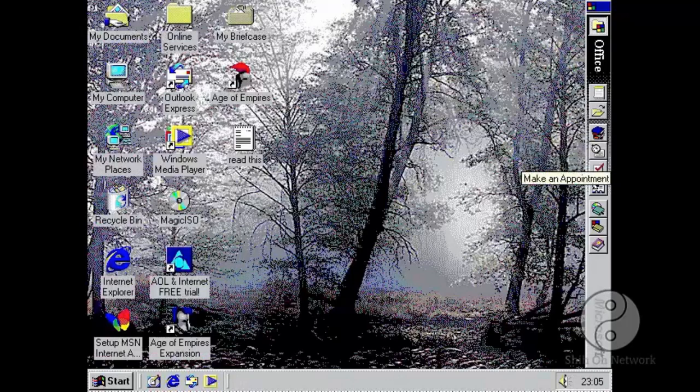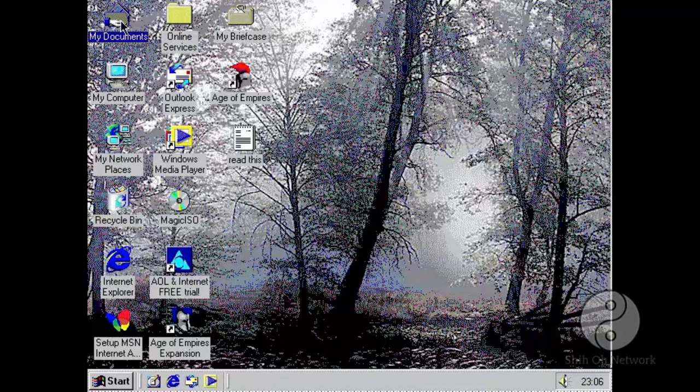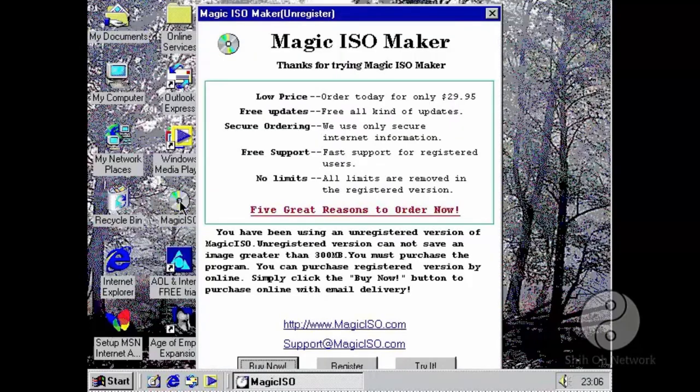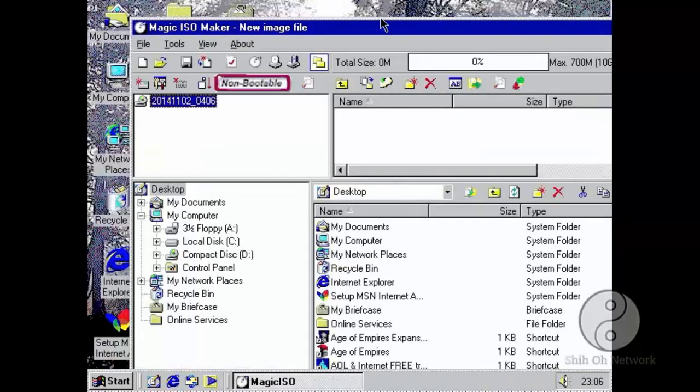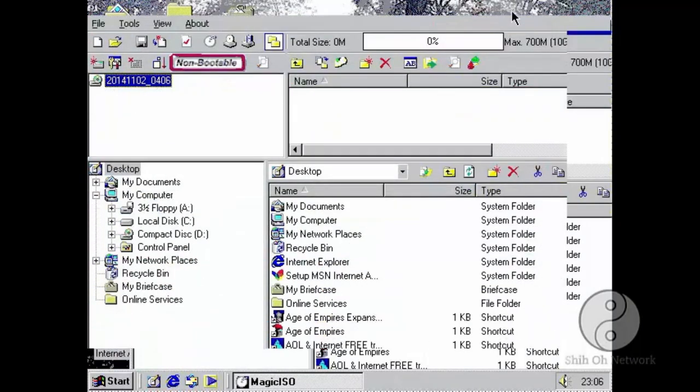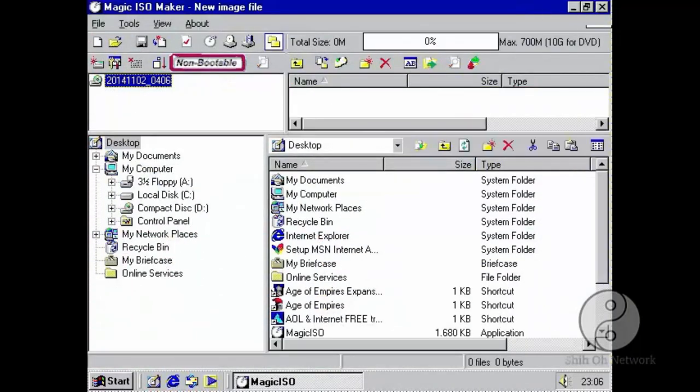It also has Microsoft Office. You have these things on the right here that feature other stuff. Also, these are just separate programs, so don't be worried about them. It has Magic ISO, and everybody knows how this works. And it works on the Millennium.